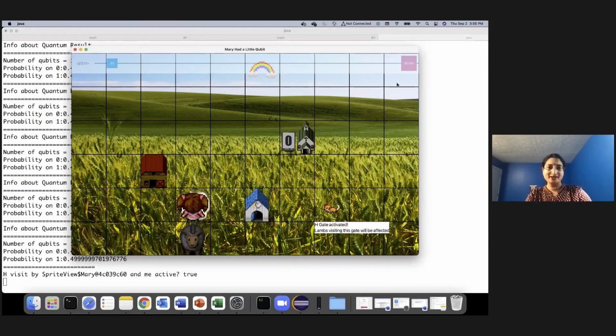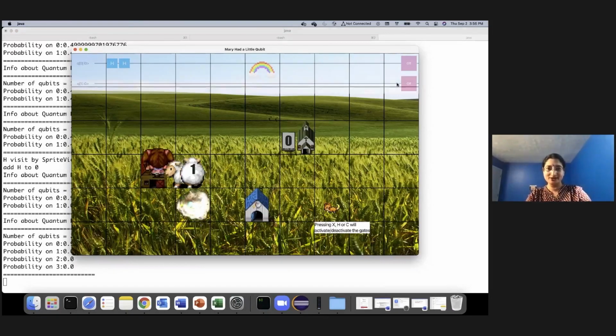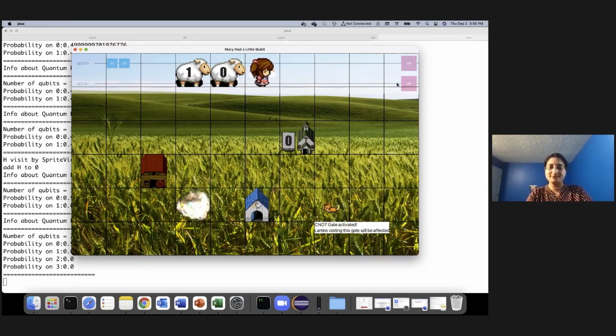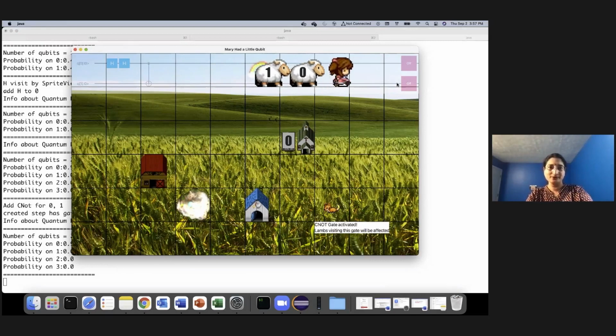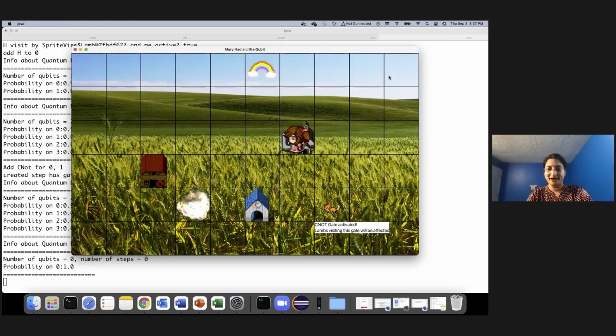Now let's send Mary through the barn again. She got another qubit, and now let's do some entanglement, the CNOT gate activation. Now she visited that, and the CNOT gate has been activated. Now lambs visiting that gate are going to go through CNOT, see the CNOT is created. Now the church here, when they go through that, it collapses, the observing effect happens, and it collapses to a state, and it is measured at 0.